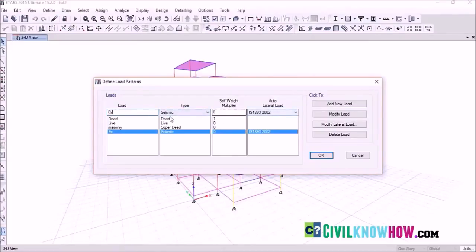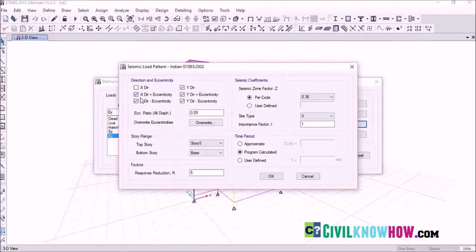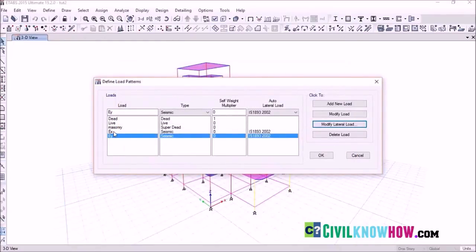Leave the rest of the factors as they are and click on Add New Load. And now we need to modify or define the earthquake load along the y direction. So select the Modify Lateral Load, and here select y direction plus eccentricity as the load is acting along the y direction. Select the site type as 3 and leave the rest of the data as it is and click on OK. So here you can see both Ex and Ey have been assigned as our seismic load, and click on OK.